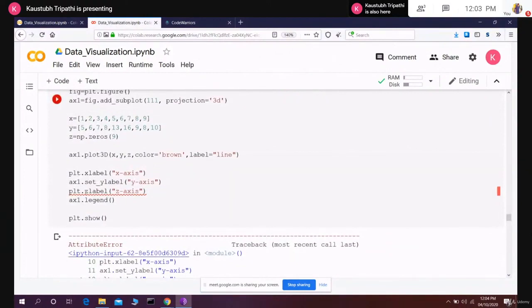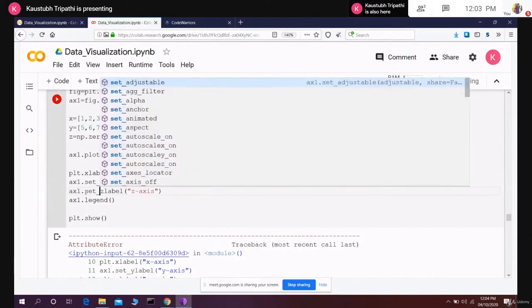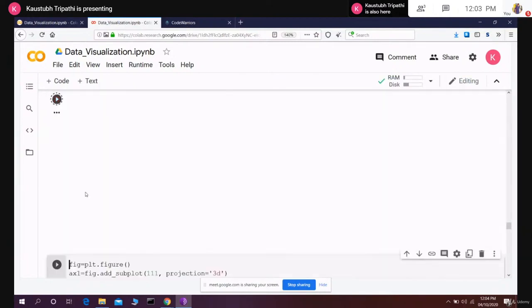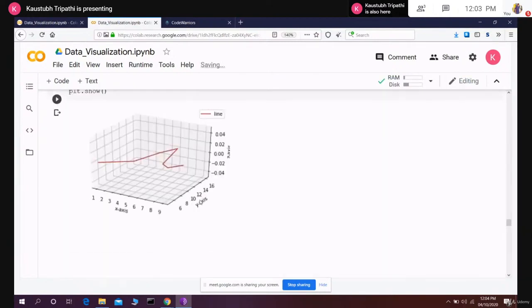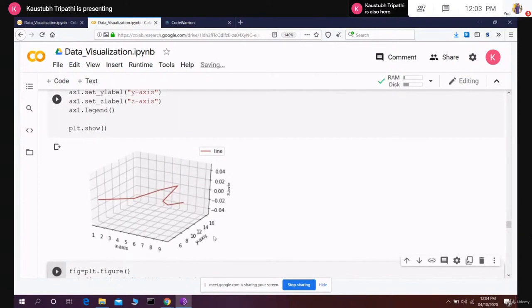So we have to use this object only over there, ax1.set_zlabel. And if I run it, it will work perfectly fine. Z-axis over here, y-axis, x-axis. Now it's a 3D graph, and Colab or Jupyter does not support those 3D graphs very easily. You might see some kind of problem. But if you are working on Visual Studio or PyCharm or Spyder, there you can see these graphs and axes very properly.